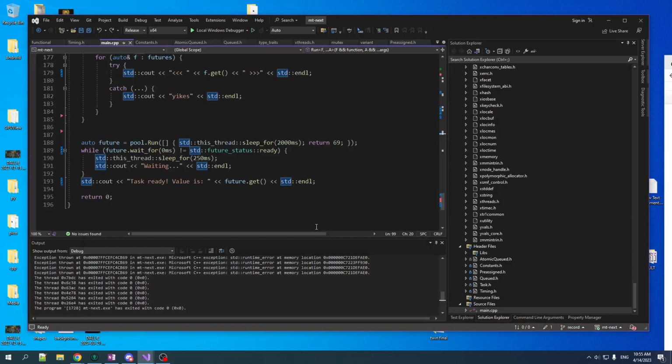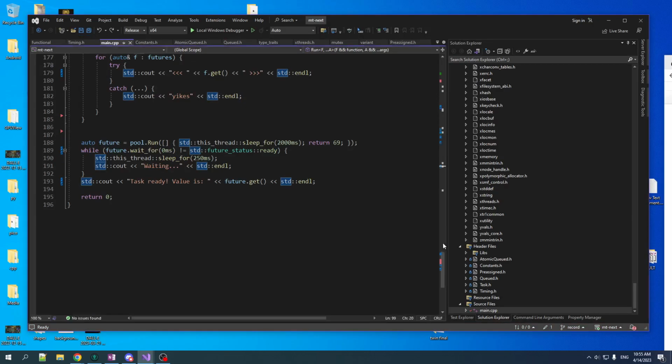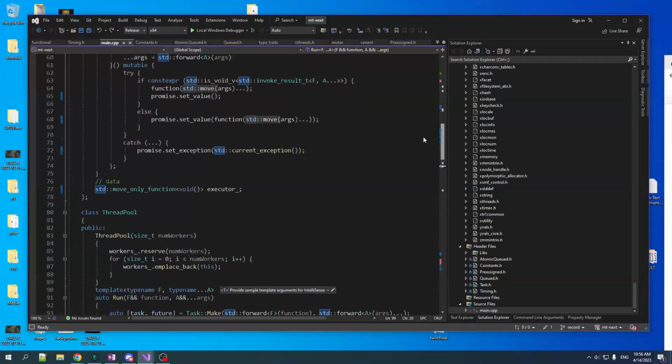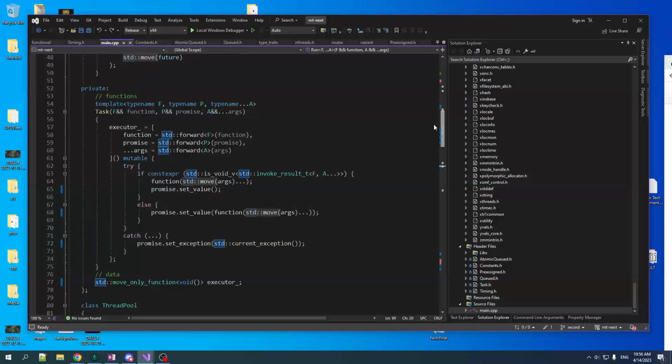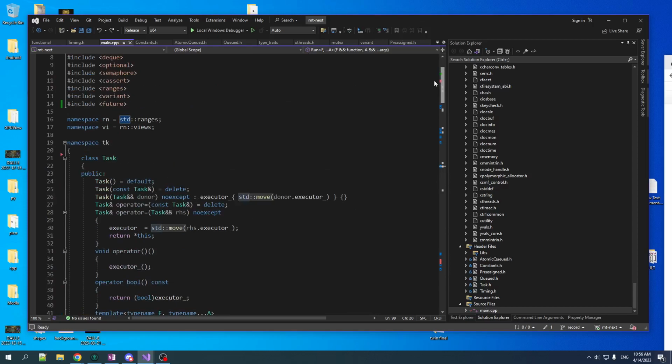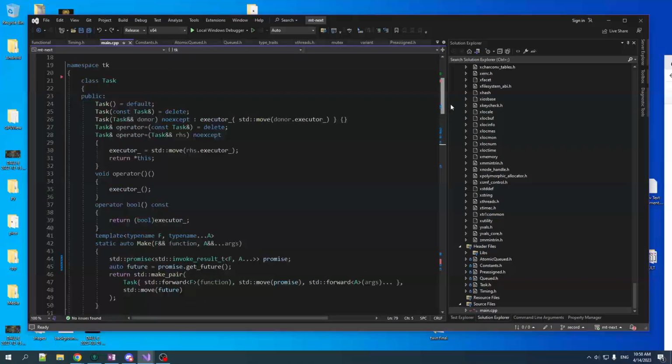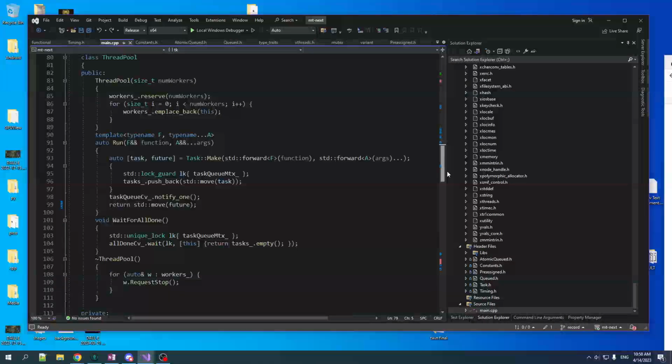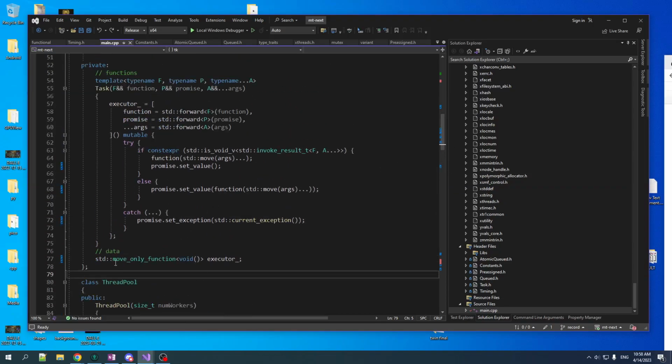Value is 69. So it works exactly the same, but it's a hell of a lot less code. And it's also more solid, right? If we screw up how we're using the promise, it's going to let us know. All right, so that's pretty damn amazing, but can we do better? We need to go deeper.